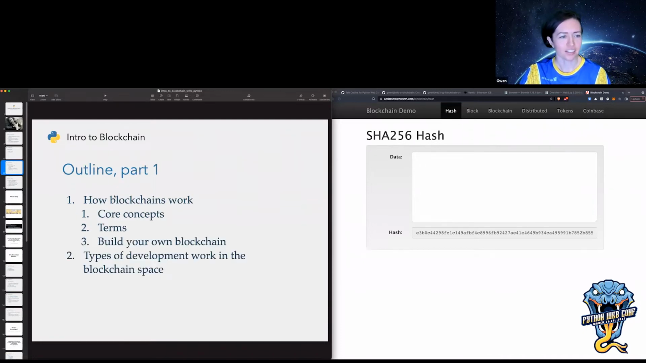So I'm going to start the first section. I'm going to go over how blockchain works. Before I dive into the code, I think it's important to understand the core concepts, the terms, and then to illustrate those, one of the best activities that I've found through the meetup group and through learning blockchain on my own and helping other people learn is building a blockchain in code.